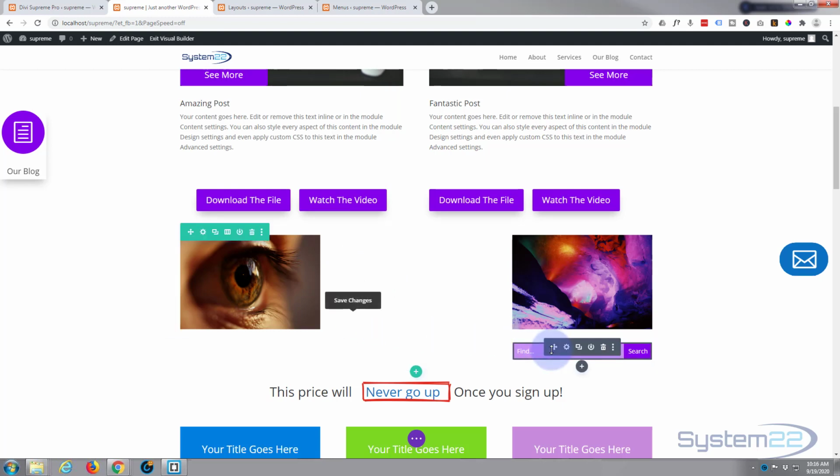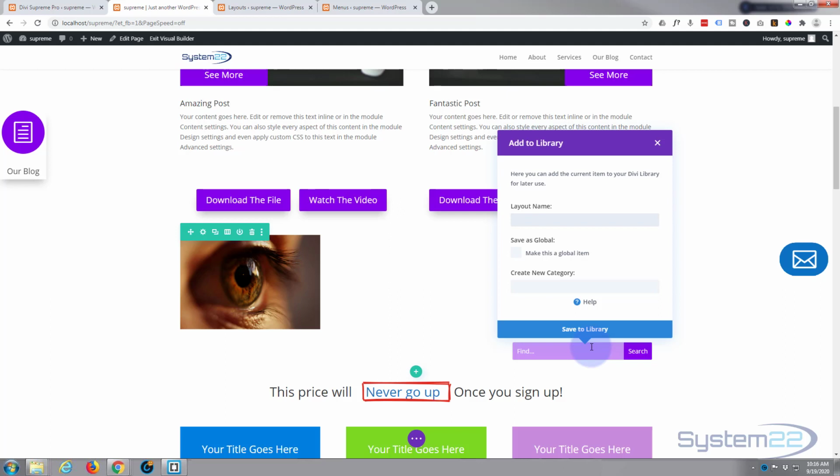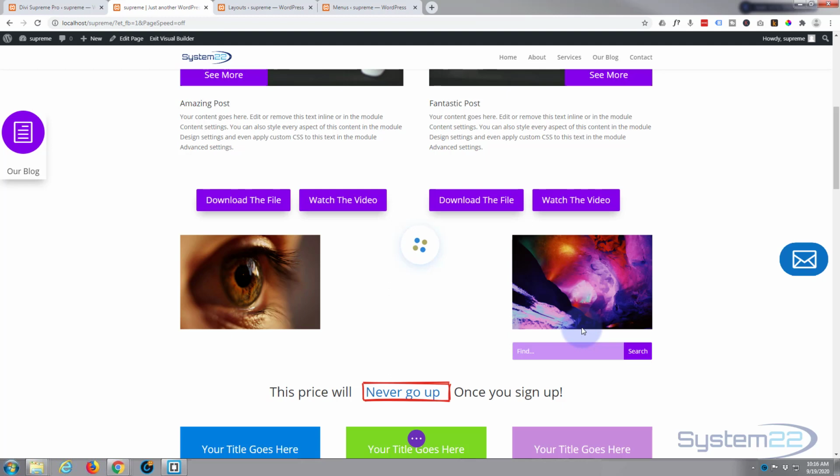Now what I'm going to do is save this to my Divi library. Right next to the trash icon there, you'll find a little circle icon. Just left click on it, and it'll give you the option to save to a library. Call it whatever you will so you can remember it. Save to the library. Okay, now we've got it saved to our library, we can get rid of it.